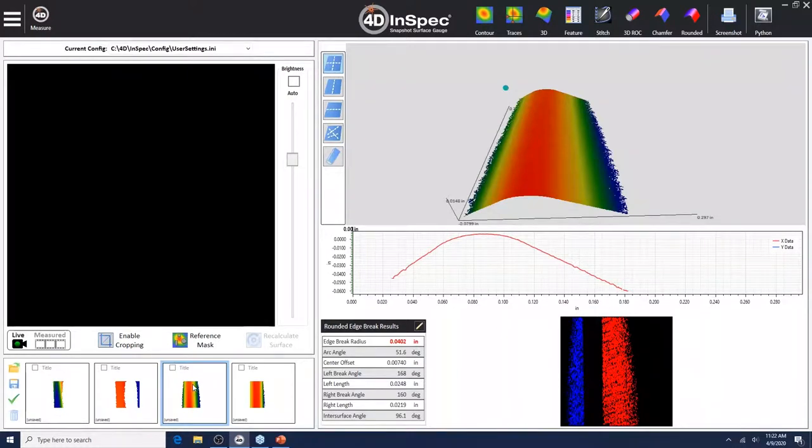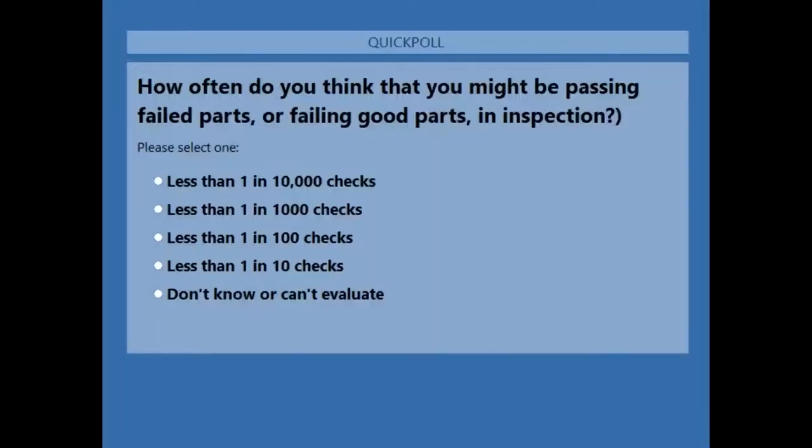How often do you think you might be mischaracterizing edge breaks that you're sampling in your facility? Is it almost perfectly reliable, less than 1 in 10,000 checks leading to false positives or negatives? Is it somewhat reliable, less than 1 in 1,000? Or are there actual worries that you might be passing bad parts and failing good parts more than around 10% of the time? Or, as we've had people tell us, you simply aren't sure what the results mean to you and how reliable they are because you don't have outside checks?